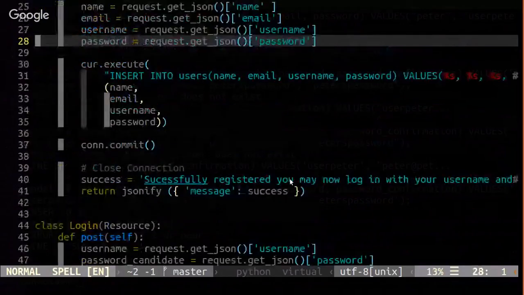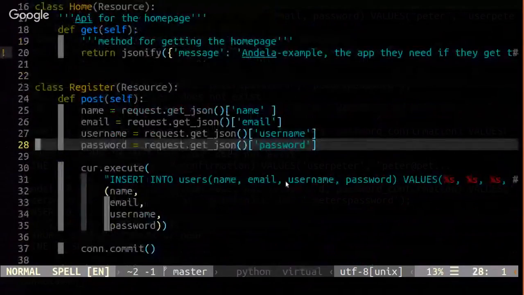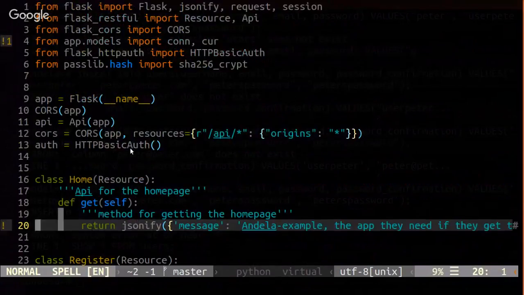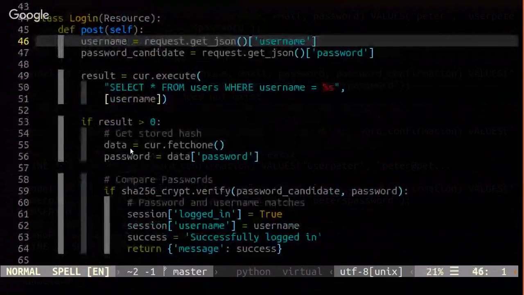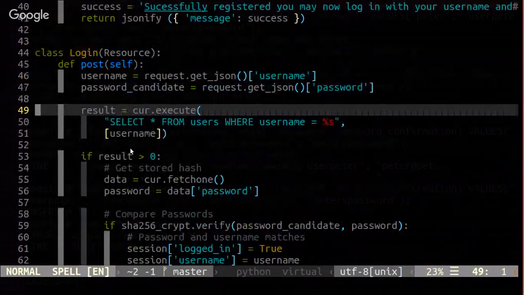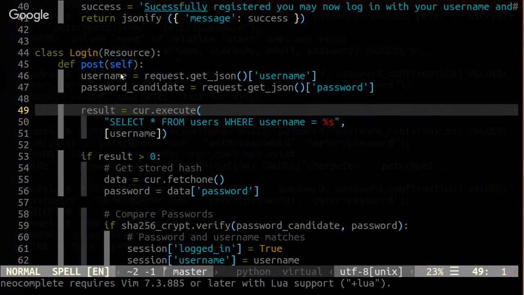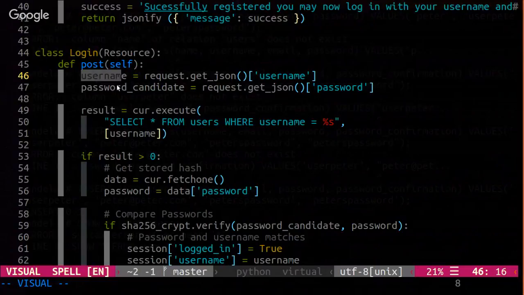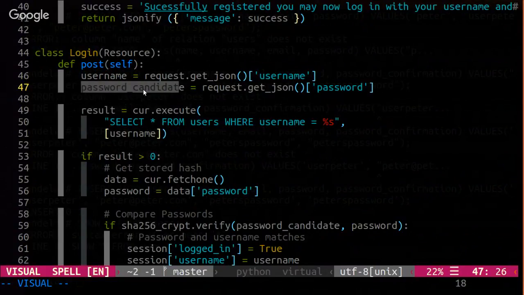So I was to show you how you can put this in your code. So when registering, we have already done register, so let us do another one. Like when we want to log in a user. So we will request a username from them and the password candidate. This is just the password. Assume the word candidate if you don't know what it means.